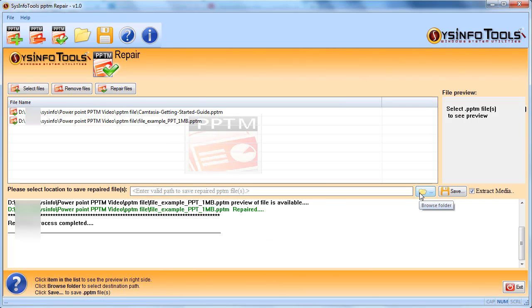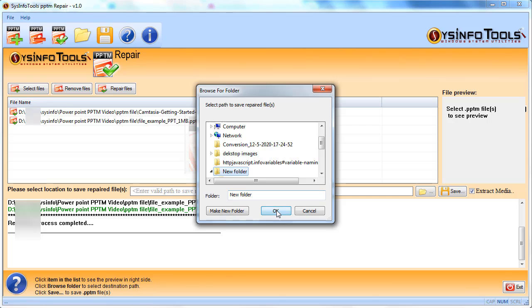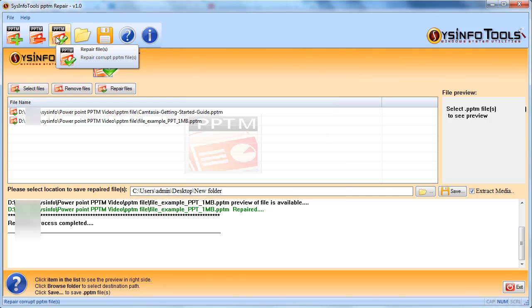Now select the desired location to save the PPTM files. Click on the Save button to start the recovery process. Wait until the saving process gets completed. Finally, click on the OK button.